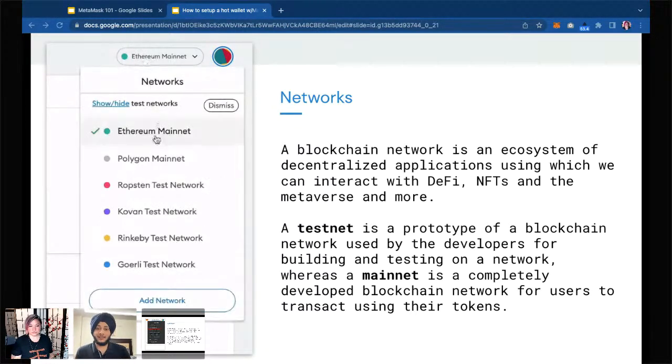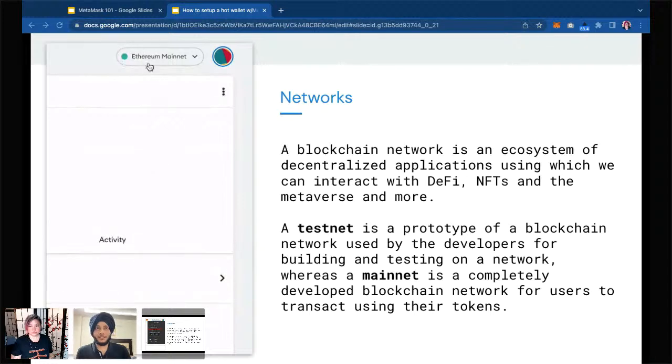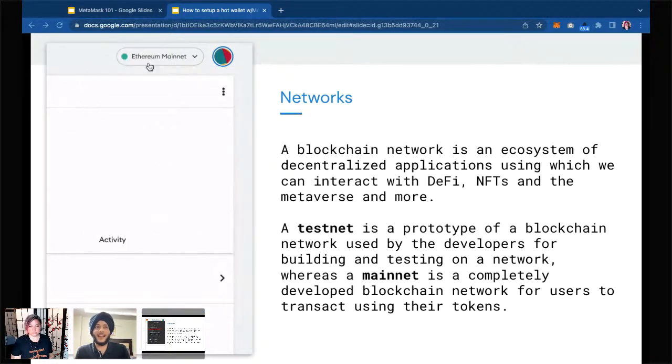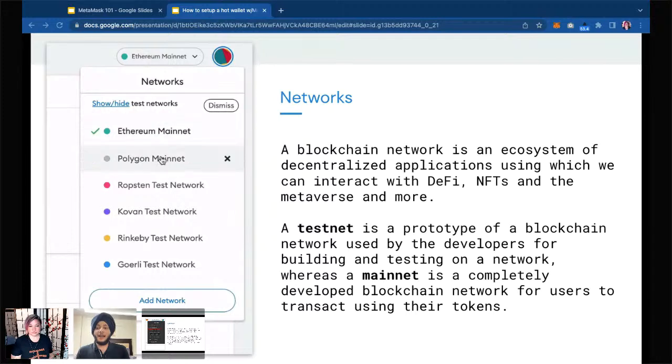So ETH on testnet is for testing purposes only. It's fake, you can consider it test tokens, and ETH on mainnet holds real value in the market.